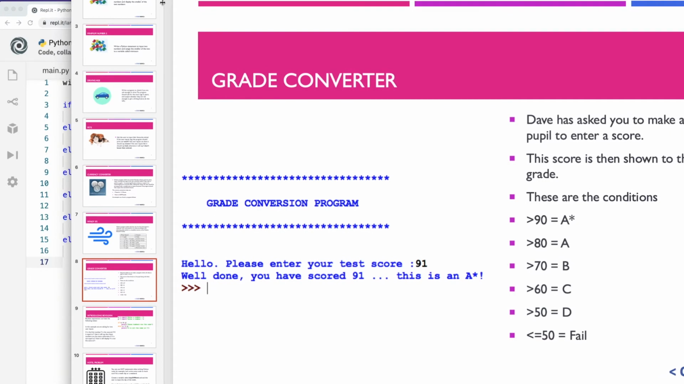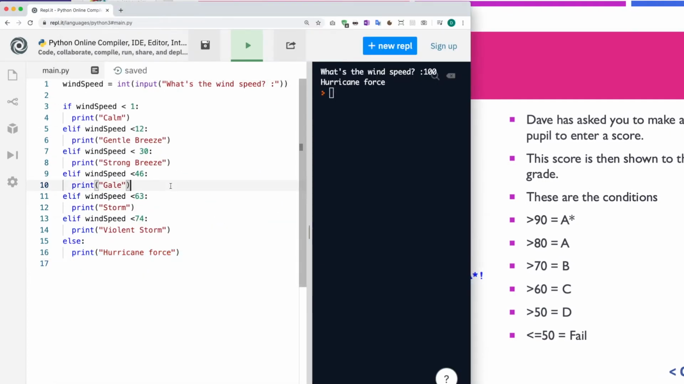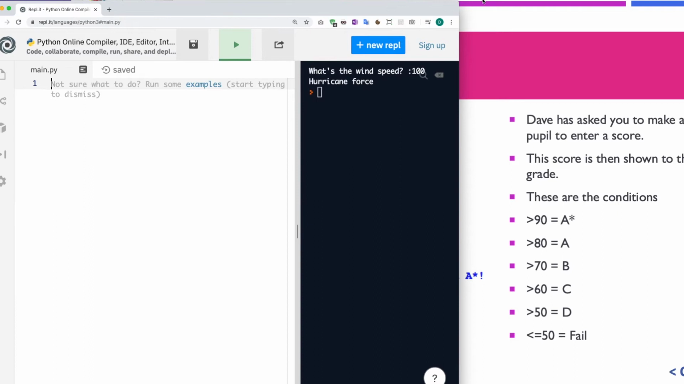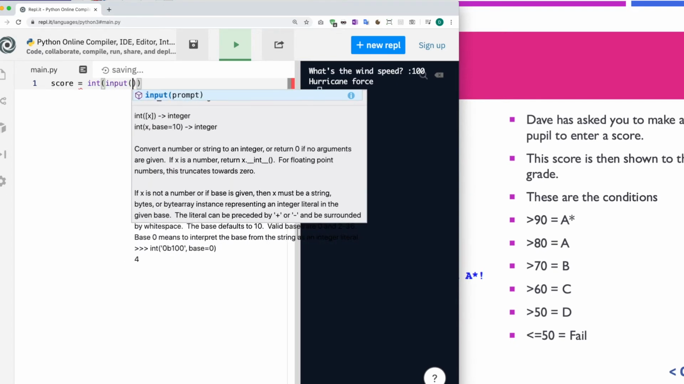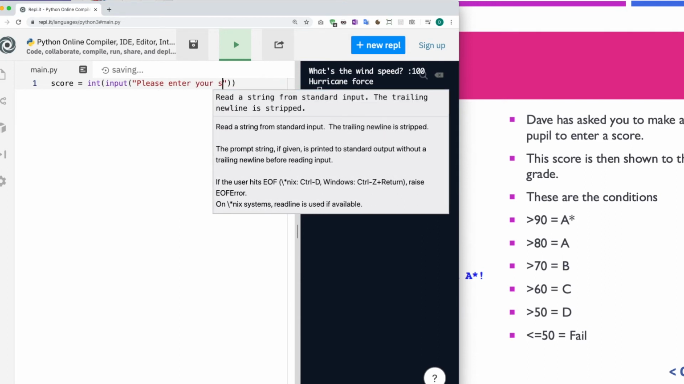Well, let's go back to our program. We're just going to clear everything here, and we're going to start this again. So let's have a look. We can also click on new REPL there as well if we wanted to. The first thing we need to do is say score equals int input, please enter your score.